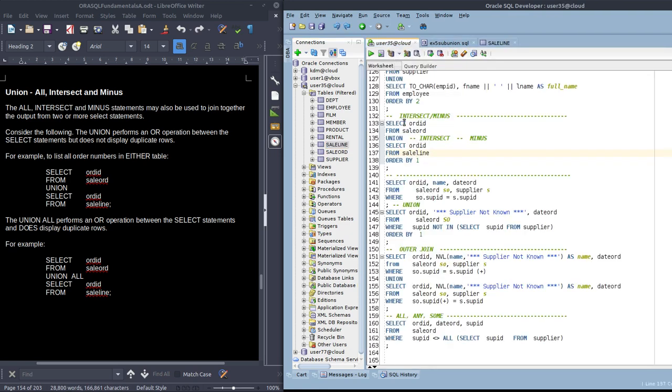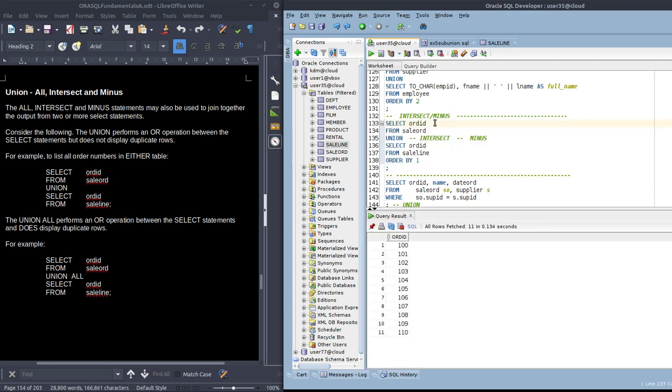Now, if you union the two together, what you get is the orders that are on both. So those order numbers are on either one or the other. So we only get 11 because there are 11 on the sale order. If you do a union all, it gives you all rows whether they're in one or the other. So a union, they've got to be in this one and that one.